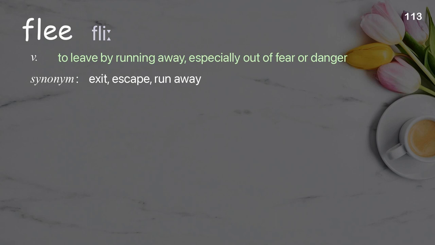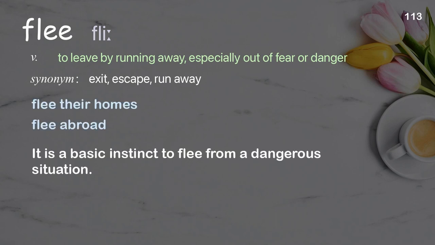Flee. To leave by running away, especially out of fear or danger. Examples: flee their homes, flee abroad. It is a basic instinct to flee from a dangerous situation.